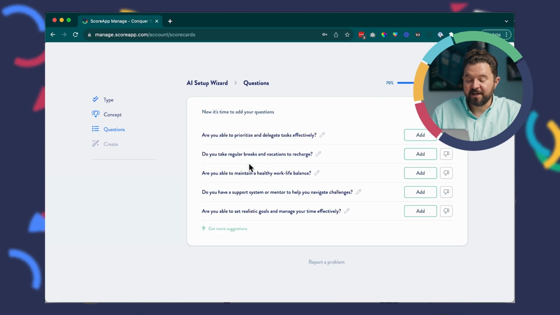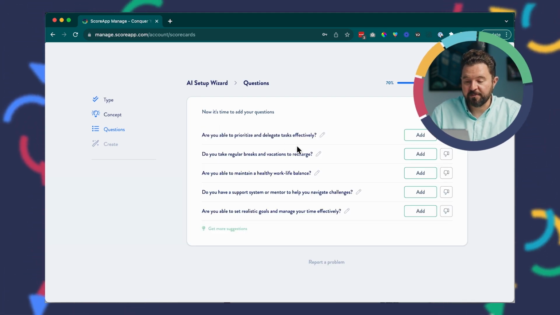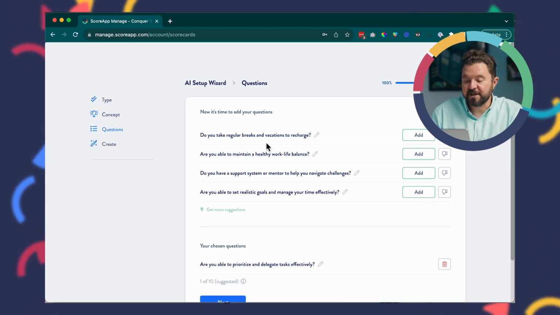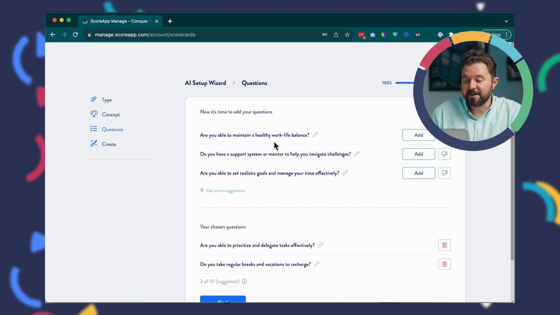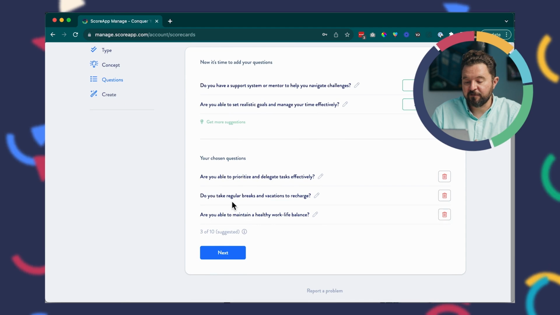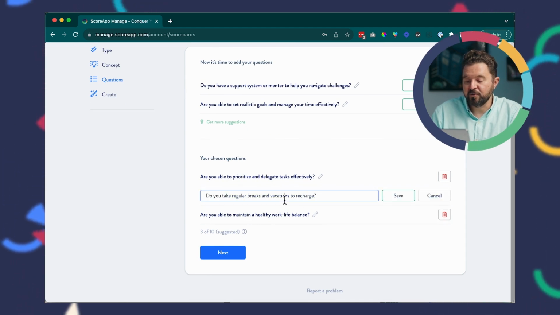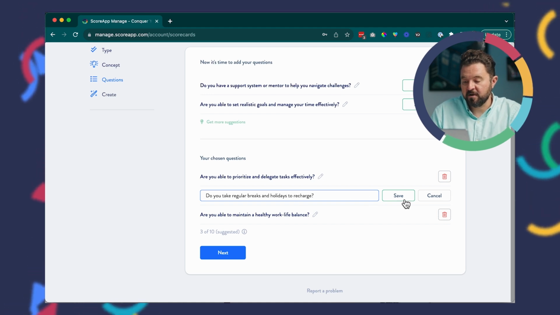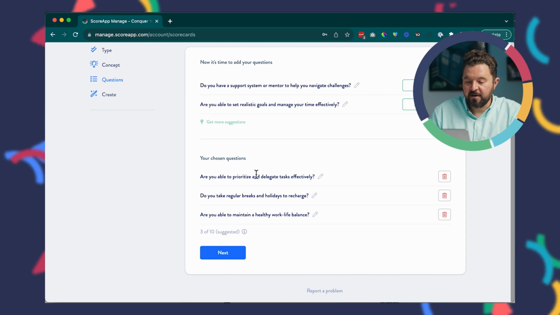Okay, so the AI does some thinking, and then it comes up with questions that are relevant to this topic. Are you able to prioritize and delegate tasks effectively? Do you take regular breaks and vacations to recharge? Are you able to maintain a healthy work-life balance? And you can see here that I can edit these. So for example, the term vacations is very US centric. I'm just going to put breaks and holidays because my people are in the UK. So I've just made some edits, pretty simple to do that.